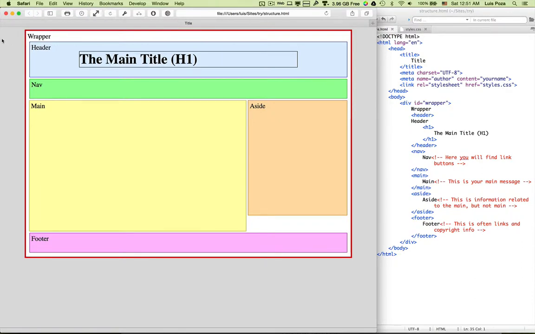So this actually is an example of a parent with a child, and the child also has a child, and so forth and so on. The body is the parent of everything. The wrapper is the child of the body, but it's the parent of the header and everything else inside of it. The header is the child of the wrapper and the body, but the header is the parent of the main title, the h1 tag.